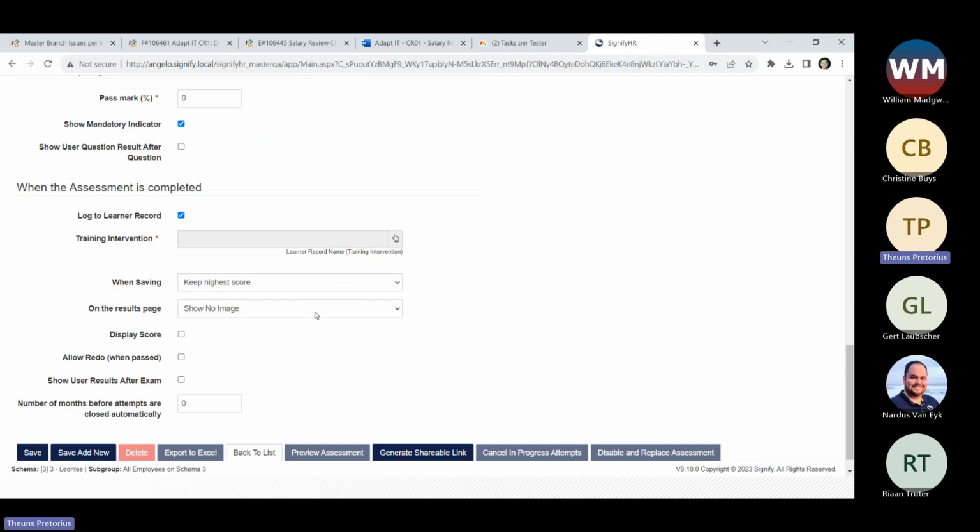All right, on the results page, after the assessment has been taken, you can either show a smiley or a sad face, or you can show the learner's marks and score. You can allow the learner to redo the assessment even if they've passed. If this is unchecked, and they have unlimited attempts, the learner will do the assessment until they pass, and then the assessment won't be available anymore. For most of the assessments, they are accessible through the LMS portal. You can show the user results after the exam or test, and choose to show the learner the transcript of the assessment.